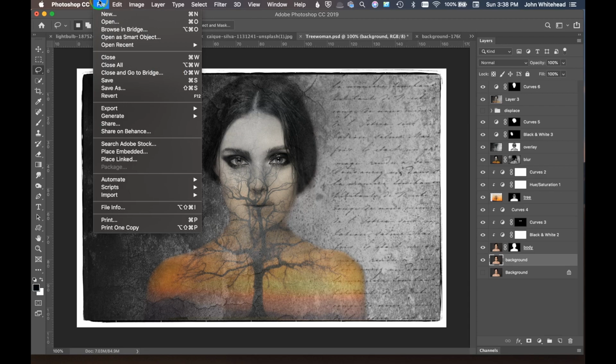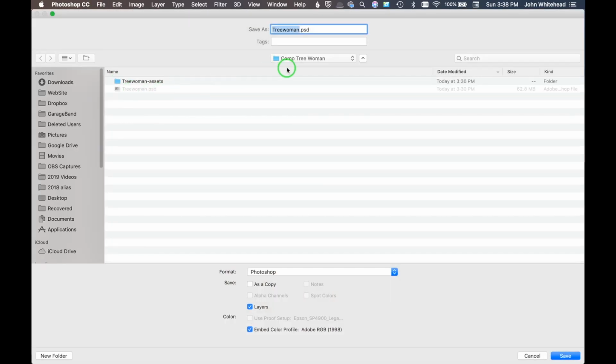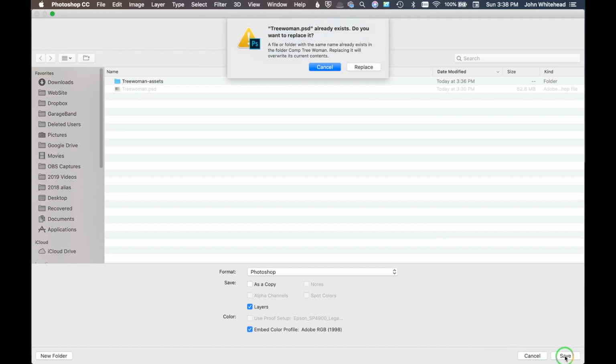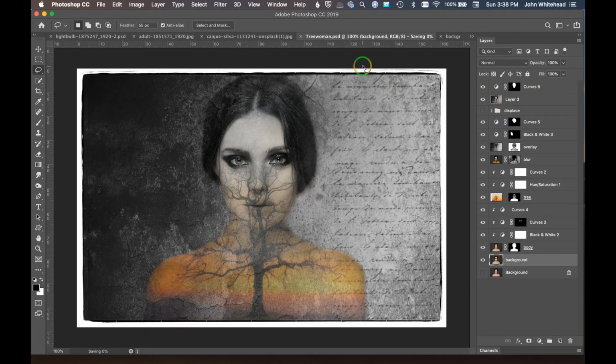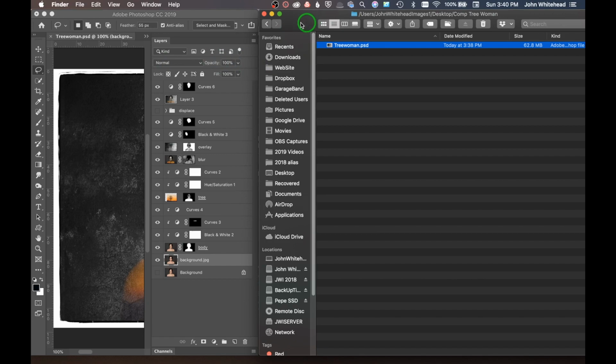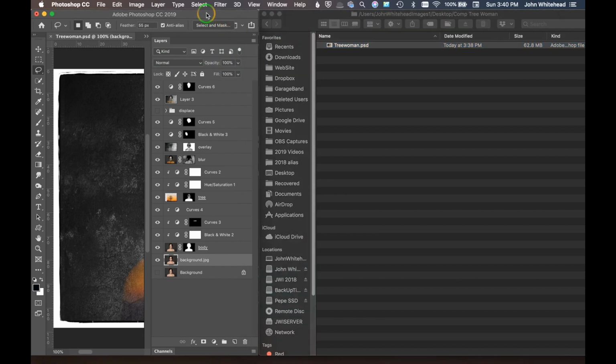So I'm going to come up here and you're going to need to save your file, and I'm going to go to File, Save As. Now I've already created this file. I've created a folder called Comp Tree Woman, and I've saved it as Tree Woman PSD, and then I'll go ahead and just hit replace. It's something that I've already done. So I've opened this window here so that we can see what's going on. And this is our image over here.